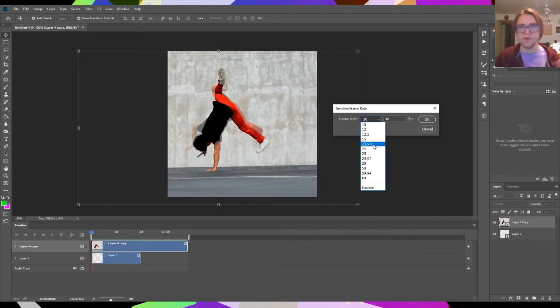23.976 is kind of like the film standard. So if you want to make a more movie-ish look, that might be a good frame rate to go for. I tend to do 12 frames per second for rotoscoping. Usually 23 and below is pretty workable, but I'm just going to do the 12 frames per second, hit OK.